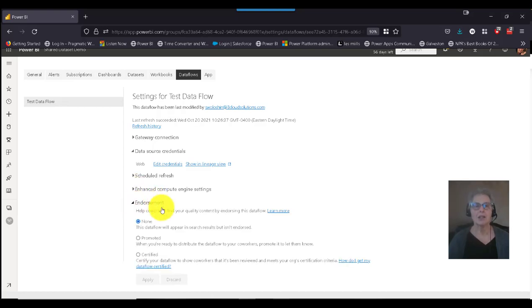And you can endorse. So both data sets and data flows can carry either a promoted designation or a certified designation. And when I connected to my shared data set in Power BI Desktop, you saw that that shared data set had been promoted. And when you promote or certify either a data set or a data flow, when you open the connector and see the list of the data sets or data flows that you can connect to, the ones that are promoted or certified will float to the top.